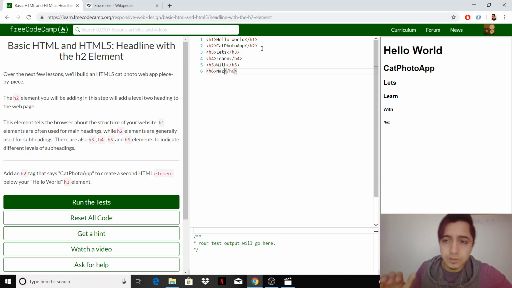All right, and what you'll notice is that every time we use a heading whose number increases, it decreases in size. So H1 is the biggest, and H2 is a little bit smaller than that. H3 is a little bit smaller than that, H4, H5, until we get all the way down to the bottom of H6.